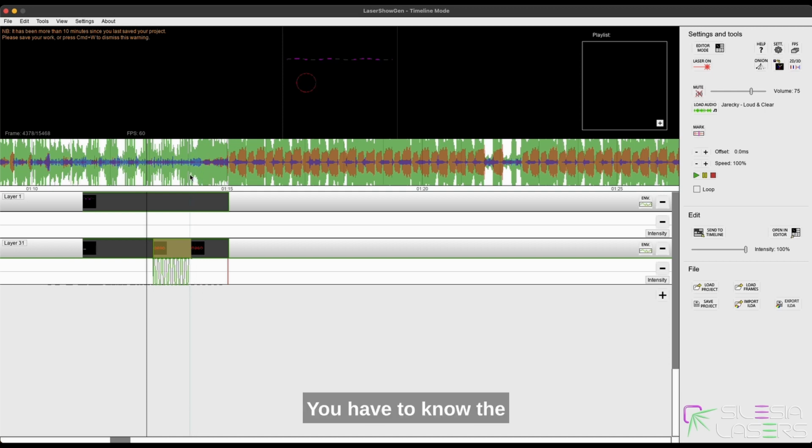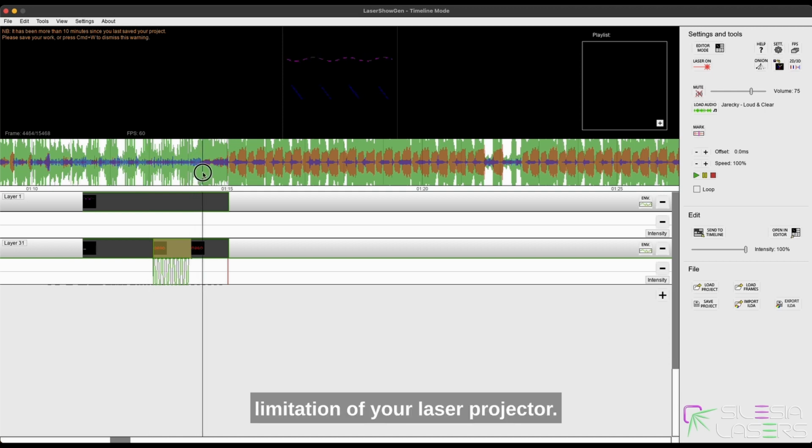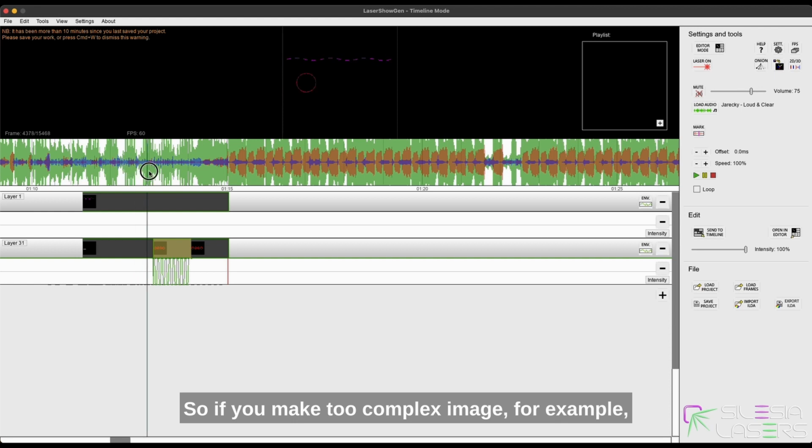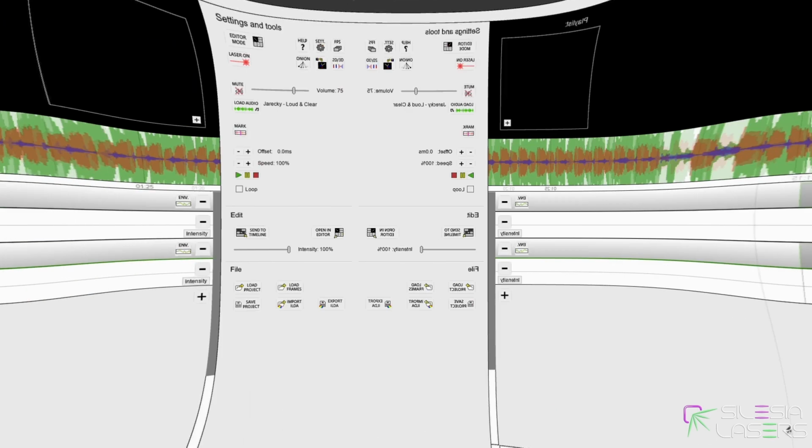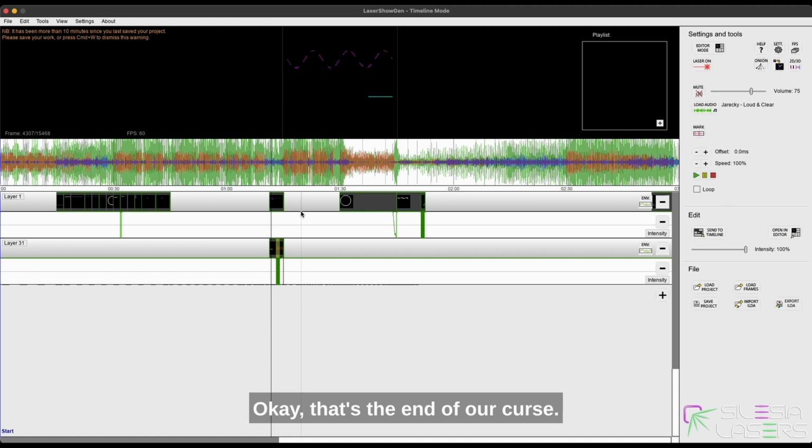You have to know the limitation of your laser projector. So if you make too complex an image, for example like this one, when we have a lot of objects to draw at the same time, then your image can be distorted or start to flicker. So if you would like to avoid that effect, and when it's not on purpose, then make the animation a bit less complex. Okay, that's the end of our course.